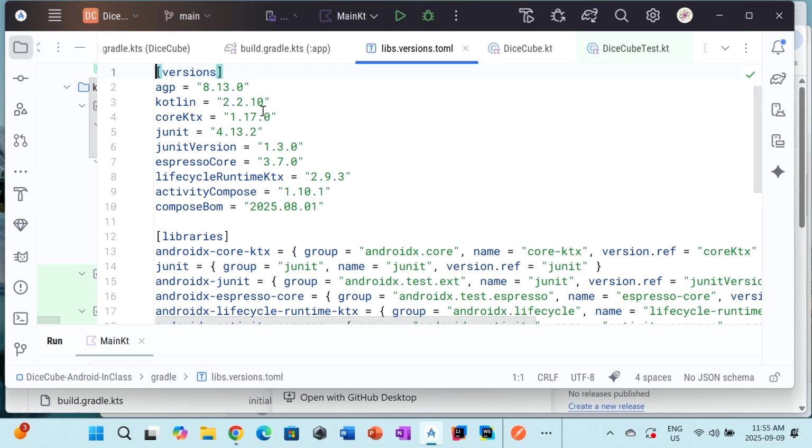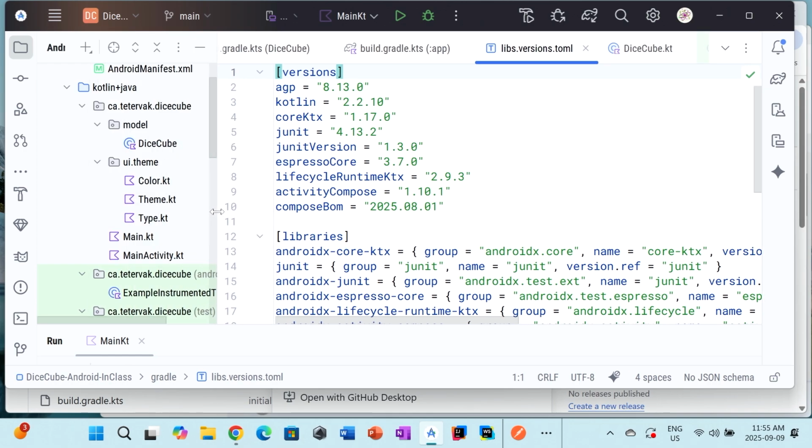Previously, they defined variables in the build Gradle file for it. So when you open the examples, you will see that. Don't be alarmed if this is different. It's just, okay, we have to deal with it.